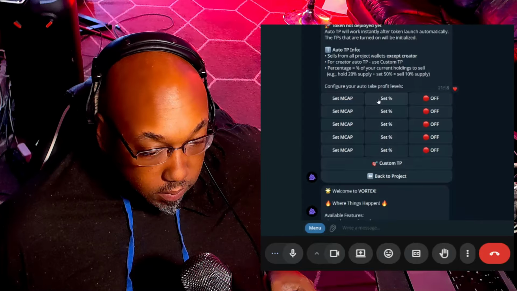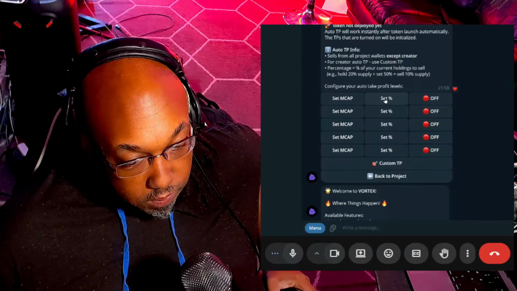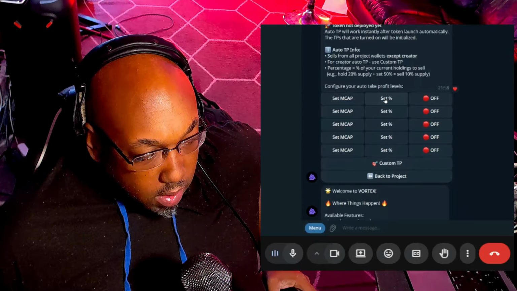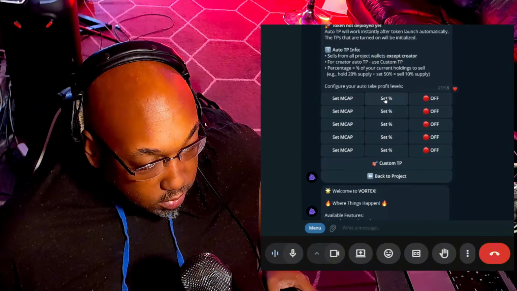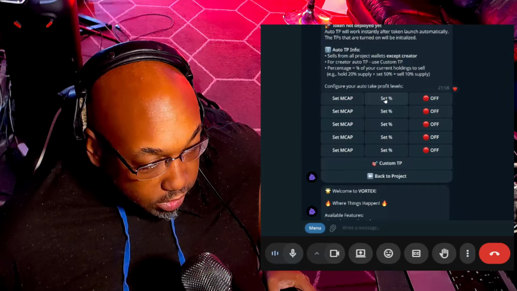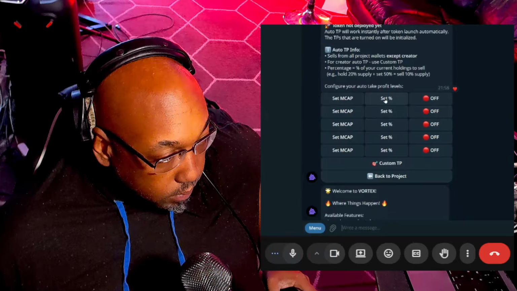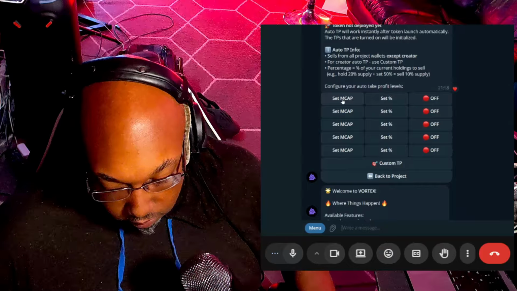Oh, it does it automatically. It's like the stop loss thing, isn't it? What they do normally. It's not a stop loss. What it's doing is telling all the wallets that once it gets to, for example, 10,000 market cap, then sell, for example, 100% automatically. All right. Okay. So how do I set that?